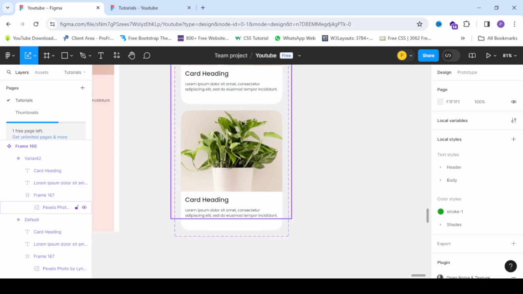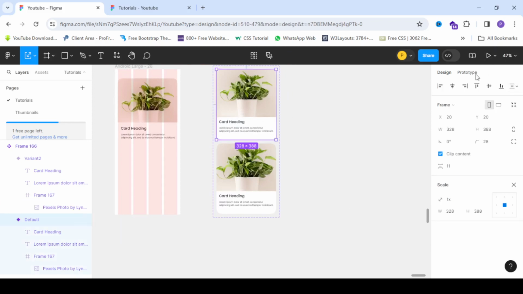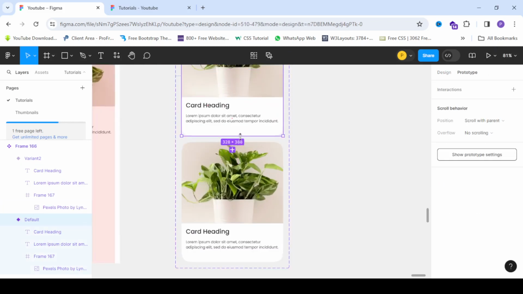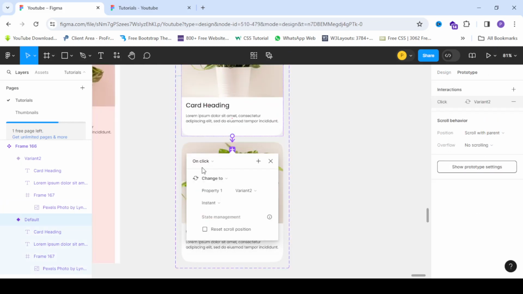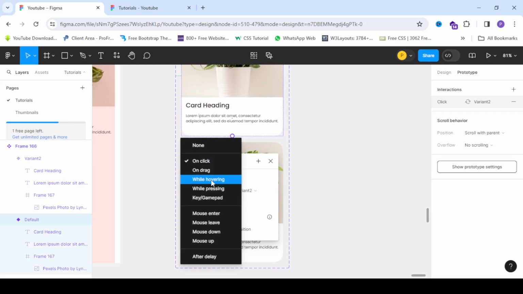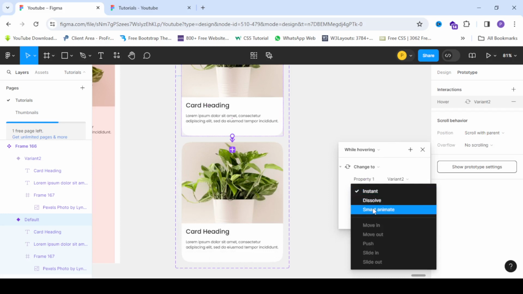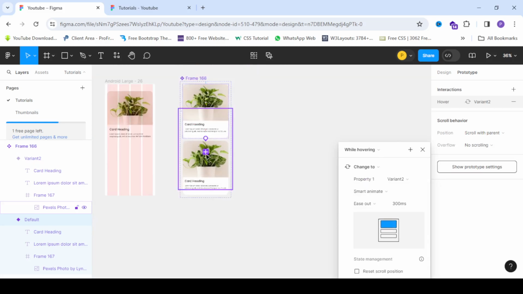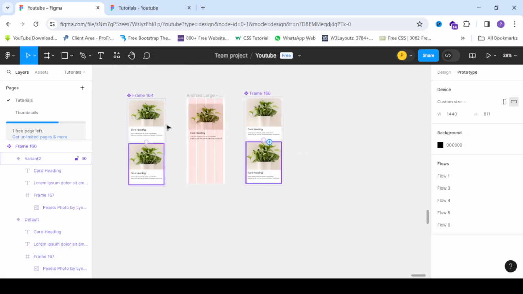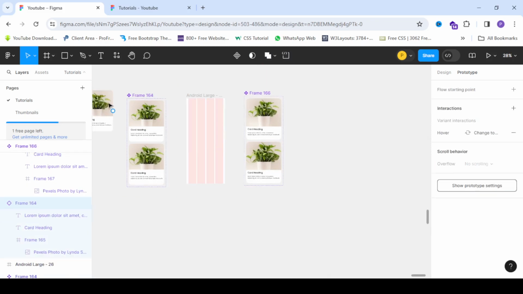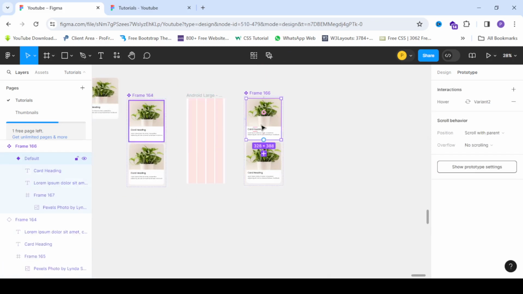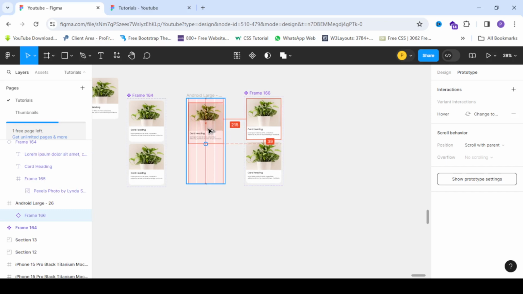Then just scale it a little bit. That's it. Now the prototype settings: it will be not on click, it will be while hovering, and not instant, it will be smart animate. That's it. I'll remove this card outside. I'll show you how this is working in the preview.